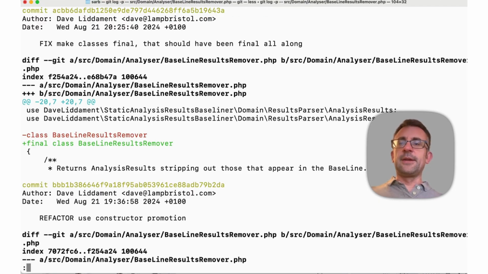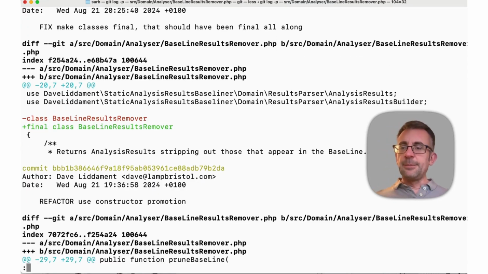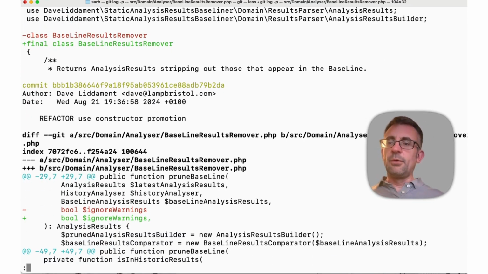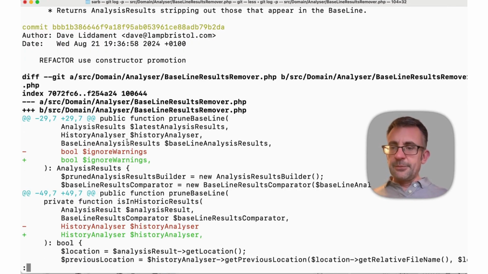So we're going to look at this diff, and we can see in the first commit where this particular file changed on the 21st of August, we have got a change. We basically made the class final. And then we'll scroll down a bit to August the 21st. And here we've made some changes, and these changes are made within the prune baseline method.